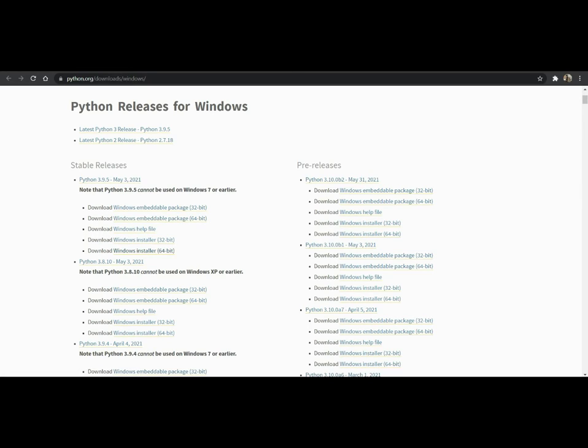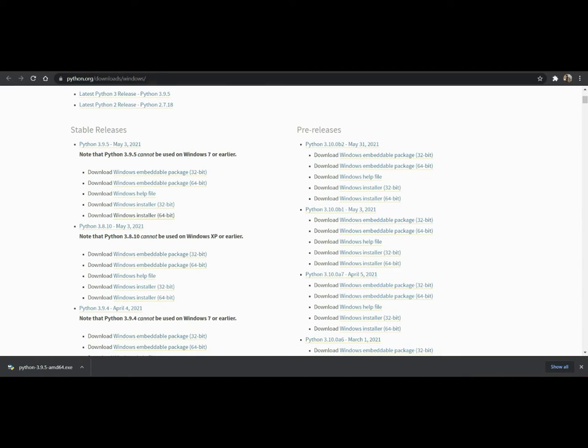I recommend you to download the Windows installer as it is easier to install. If you are using Windows 7 or earlier, then download this Python version, as Python 3.9.5 will not work on Windows 7 or earlier. But there is not too much difference between 3.9.5 and 3.8.1. The only difference between these two versions is some libraries which we will not discuss in this course. So there is no issue if you download this version.